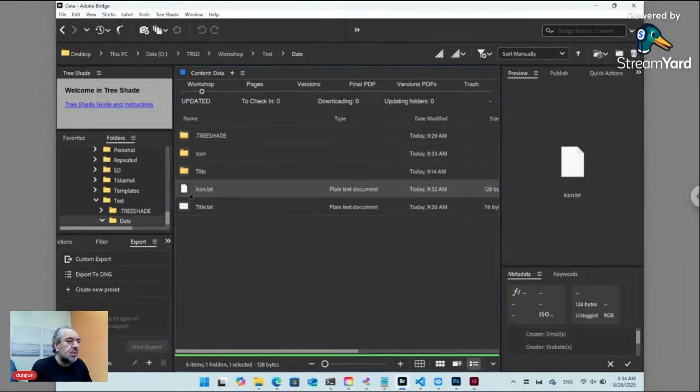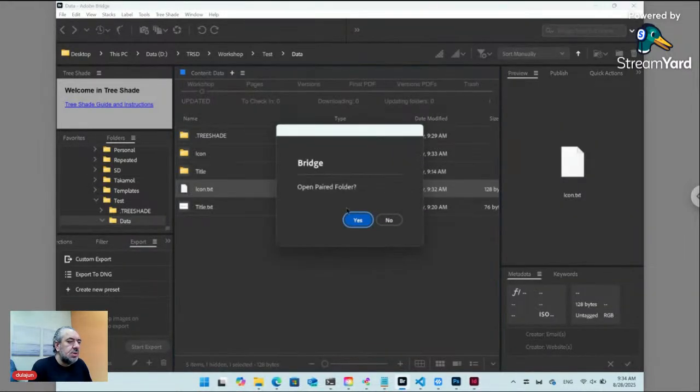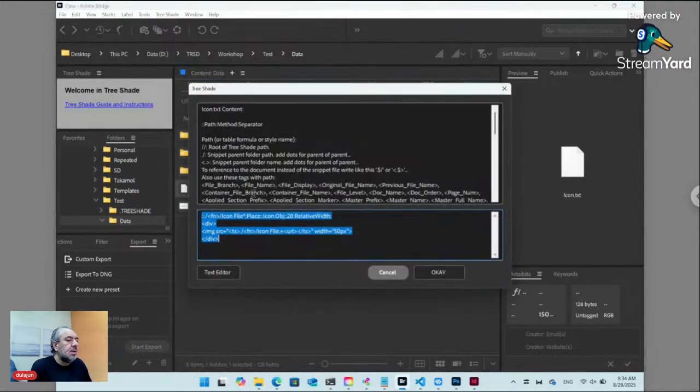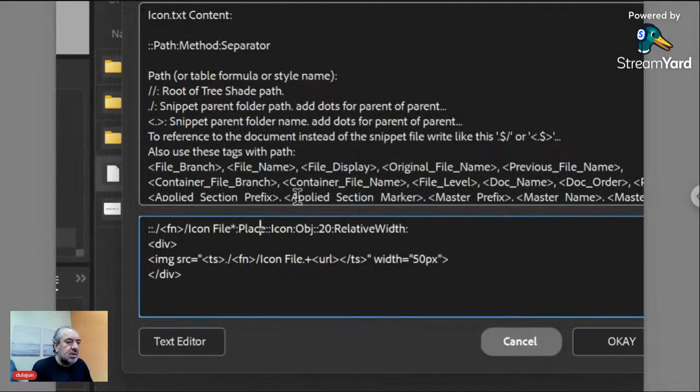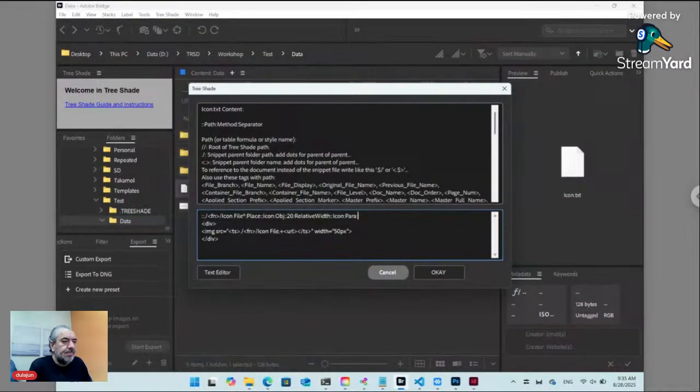Let's add. Double click on icon.txt, not the one for opening the paired folder. Now the text file opened for editing, and here at the end we can add, instead of 1 colon, 2 colons to add more styles. And let's write icon for paragraph, colon again. Okay.